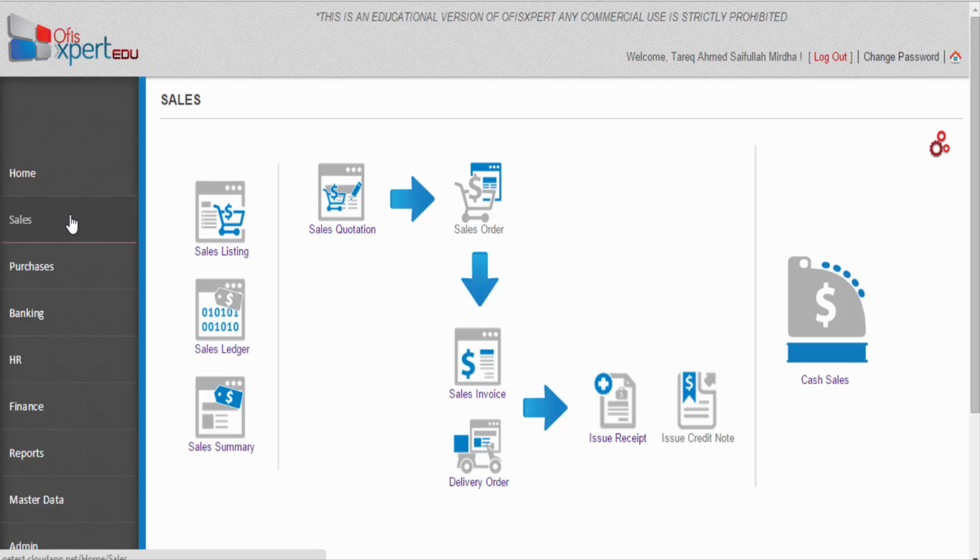In OfisXpert, a posted invoice is a source document while a delivery order is treated as an attachment slash complement to the source document. Therefore, a delivery order may not be created without an invoice. The invoice will generate a journal and update inventory values.